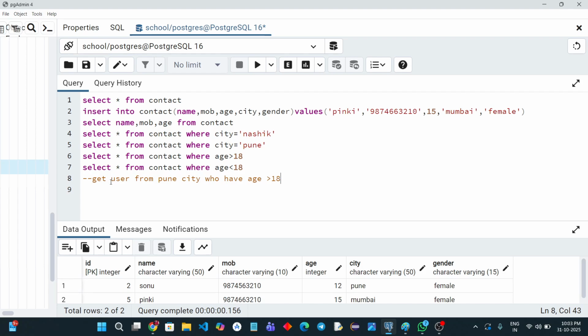Now, if you observe, there are two conditions in this query. Write a query to find a user from the Pune city who has age greater than 18. Now in a single query, you can add only one where condition. But there are two conditions. We need to select the Pune city as well as age. At that time, there is one keyword, that is nothing but and.